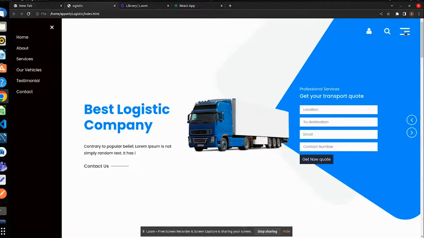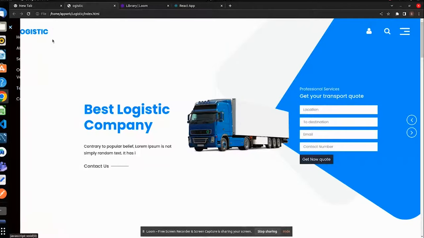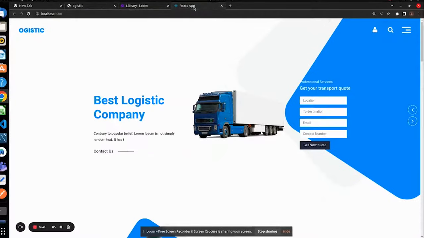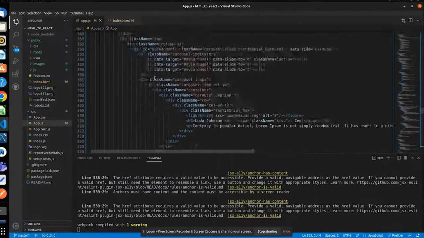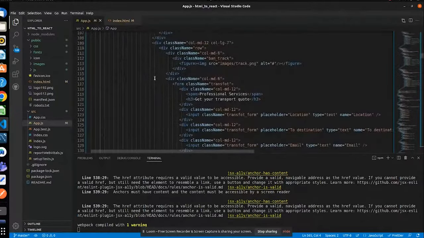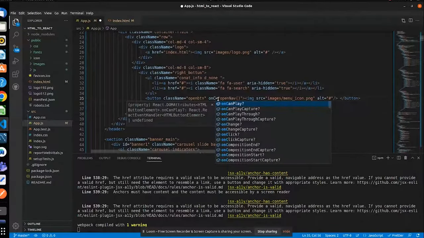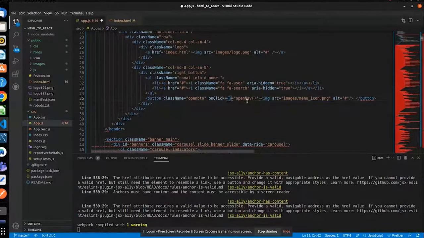One last thing: as you can see in the HTML website, by clicking this menu icon, a sidebar gets opened, which is not working in our React. So let's fix that also. Let's come back to App.js again. As you can see here, the onclick is written in small case, which works fine in HTML, but to make it work in React, we have to use camel case style.